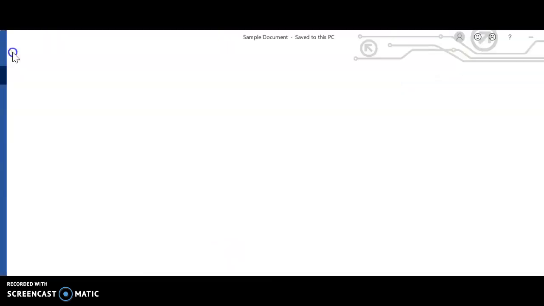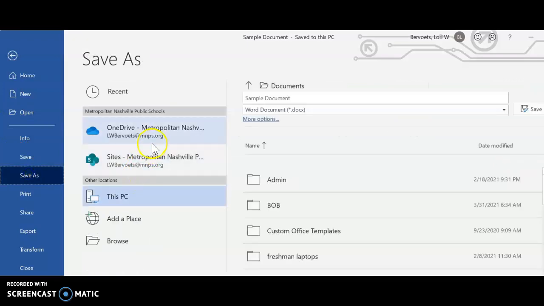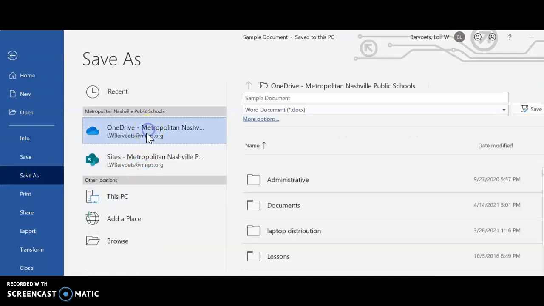You could also save it to your OneDrive the same way. So you click on Save, type Sample Document, and save it to your OneDrive. Those are the options for saving in Office 365 Word.